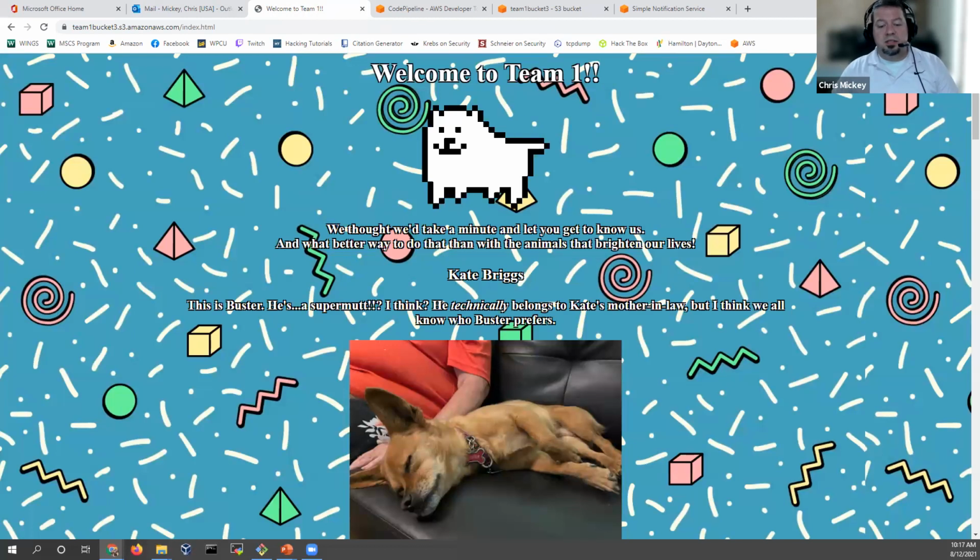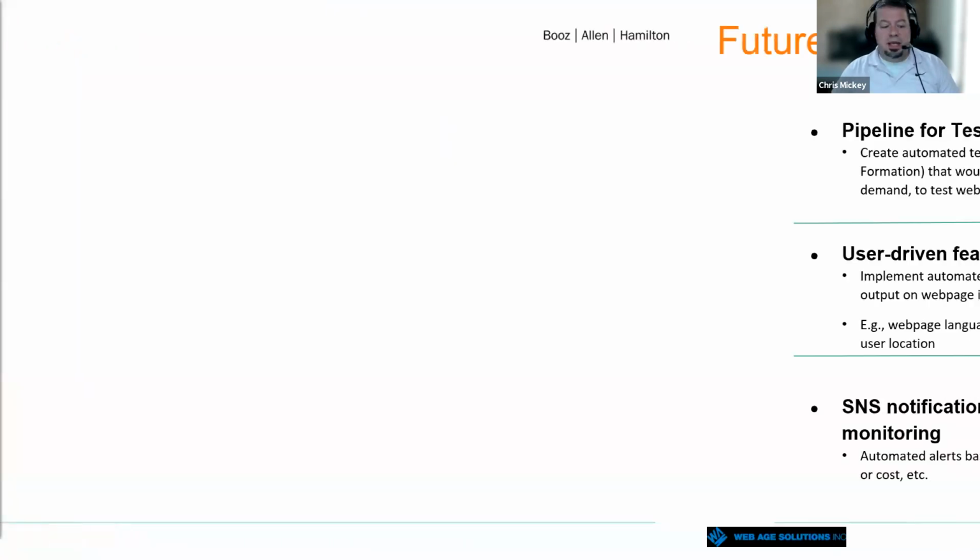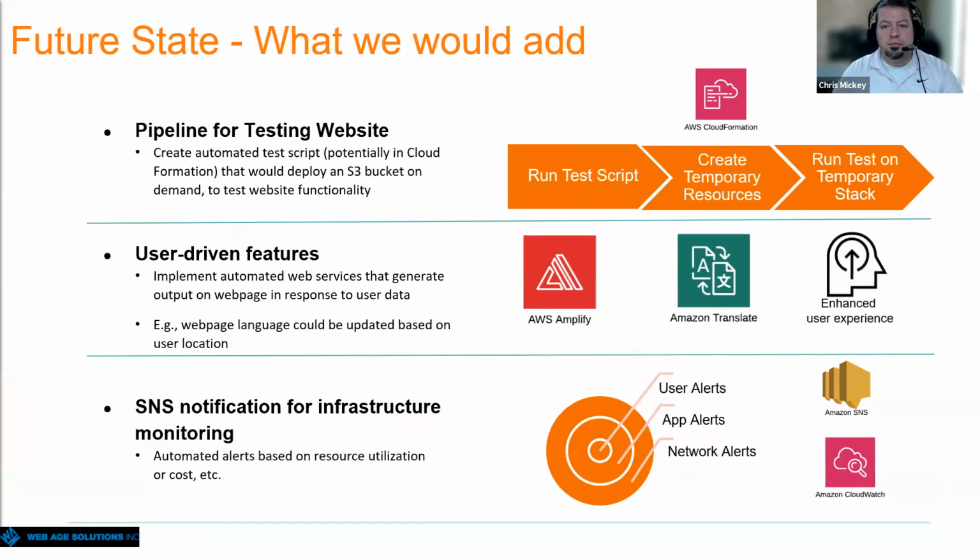So I'm going to call that a successful demonstration, and I'm going to jump back over to Kate and let her talk about the future state of the project.